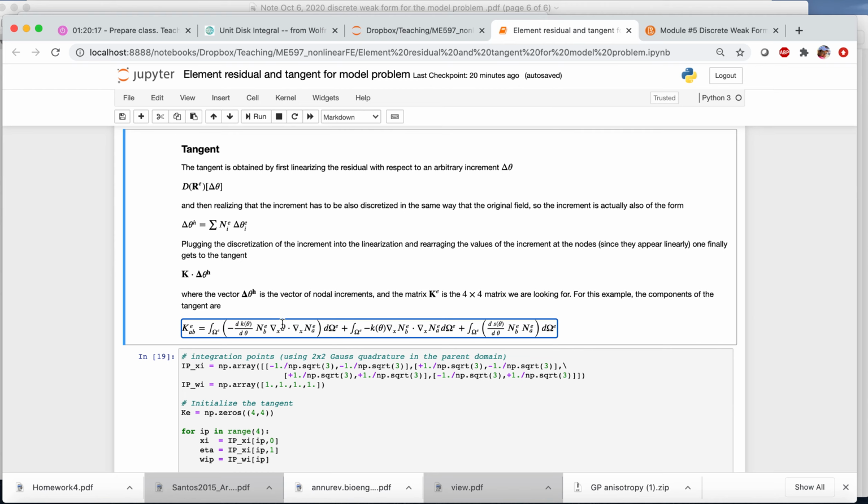If you linearize the gradient of theta term, you end up with conductivity now times gradient of the increment, which is what you would get by linearizing the gradient of theta. But once you plug in this discretization of the increment and you take out the nodal values, all you are left with is gradient of shape function b. So gradient of shape function b times gradient of shape function a, which we had from before.